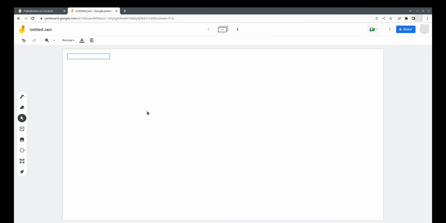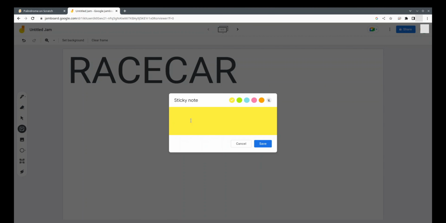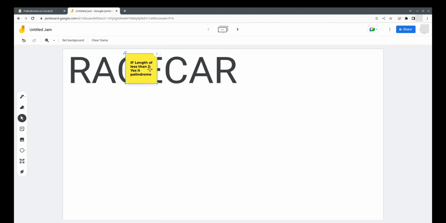So let's look at the recursive solution to a palindrome. You have to have a couple rules here. So the first one is, if the length of the string is less than 2, then yes, it is a palindrome. So that's our first rule that we'll go by, and that's basically when we get to the very end.